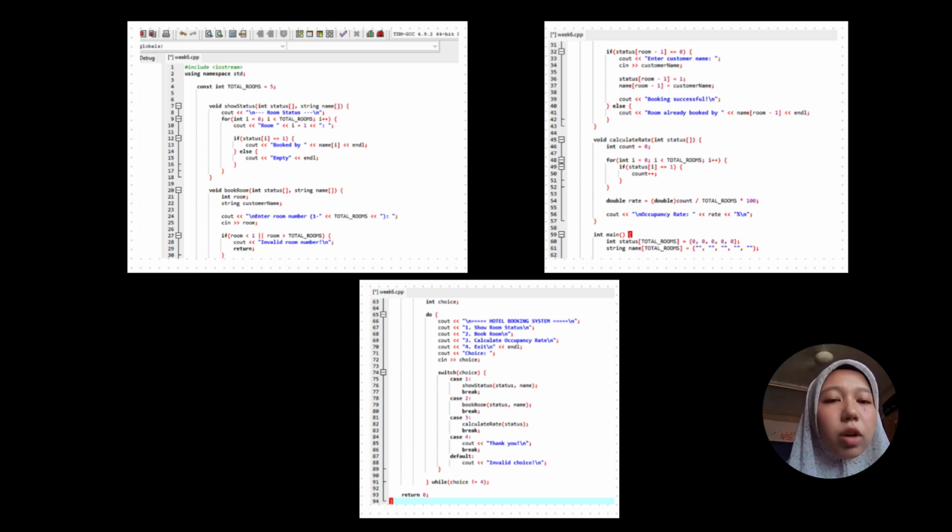If option 3 is chosen, the program will calculate the occupancy rate by counting the number of rooms with a status of 1 and dividing it by the total number of rooms, then multiplying by 100 to get a percentage. Finally, if the user chooses option 4, the program will end.